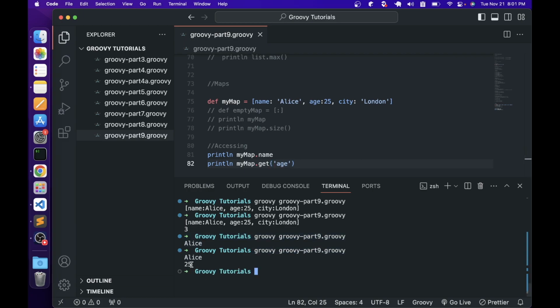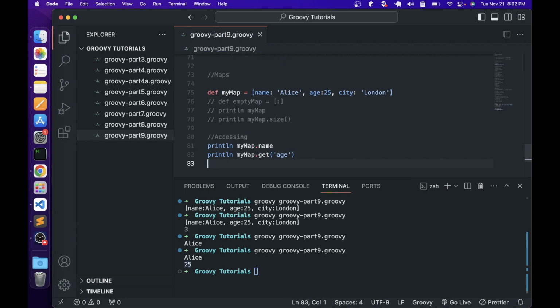So we got the output 25 because we asked Groovy to get the age value. It looked into that map, looked at the key as age, and printed the corresponding value that is assigned to that age key. Okay, so there is another way also to access an element from this map.